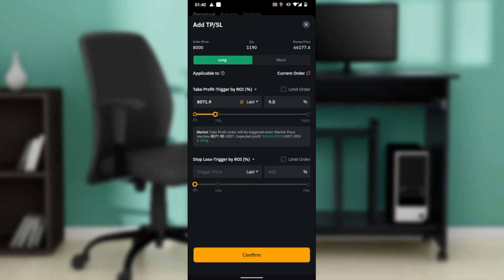So let's say I move the slider to 50%. This is what you're going to get: 8,400. So read the on-screen prompt that says market take profit order will be triggered when market price reaches 8,400 USDT. The expected profit is this amount that you find there.